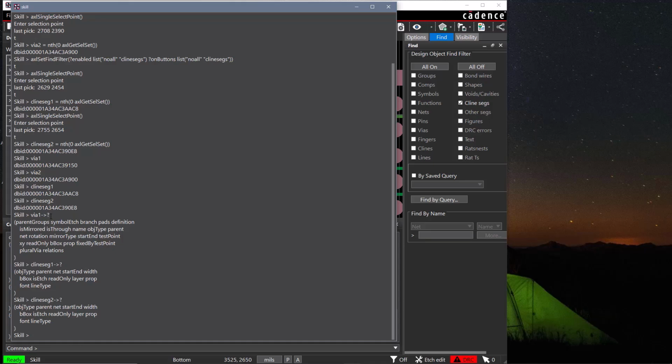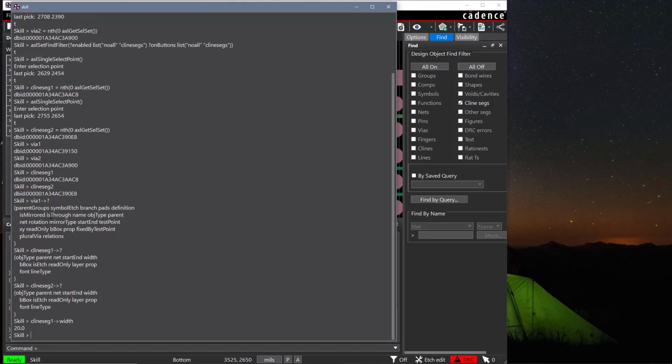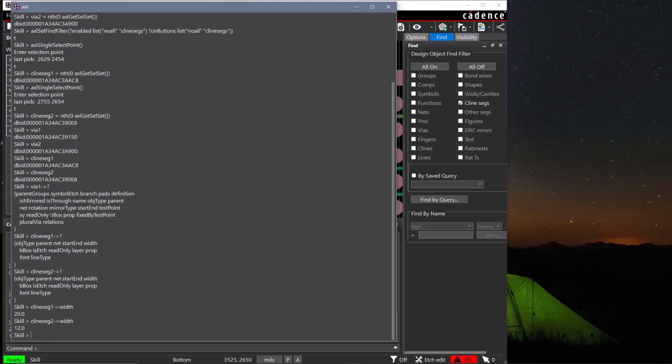To find the value of a member attribute of a DB ID, you use the member attribute operator, the -> followed by the name of the member attribute. For example, Cline_seg1->width returns the width of the connect line segment stored in the variable Cline_seg1, and Cline_seg2->width returns the width of the connect line segment stored in the variable Cline_seg2.